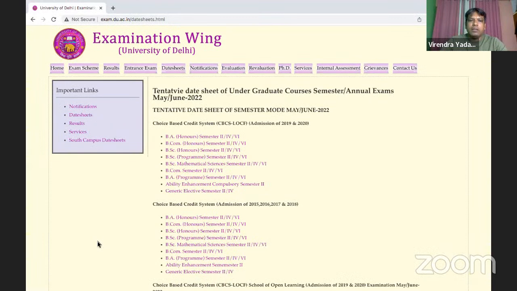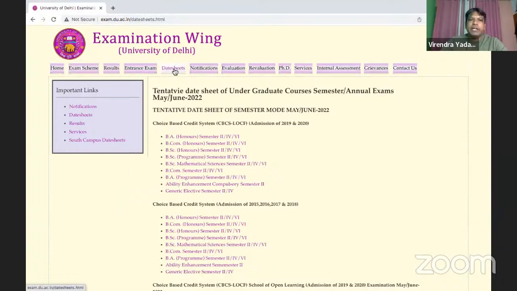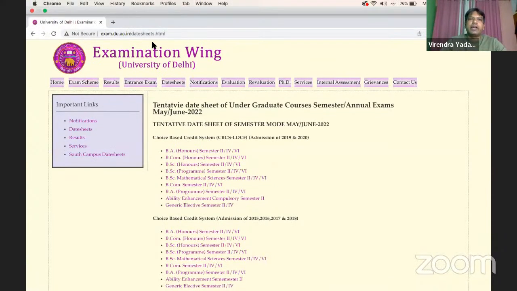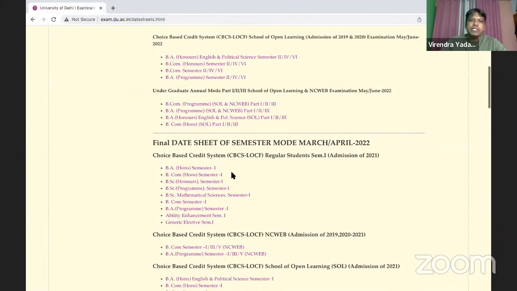Ma'am, is the screen visible? Yes Virender, it's visible. Students can see here, the date sheet is available on the DU website. This is exam.du.ac.in/datesheets.html. If you type this, you will be directly directed to this page where you can get date sheets, where all the examination date sheets are there.